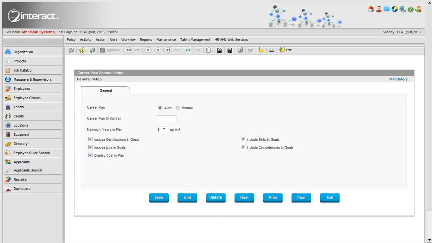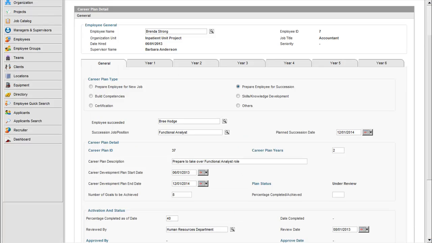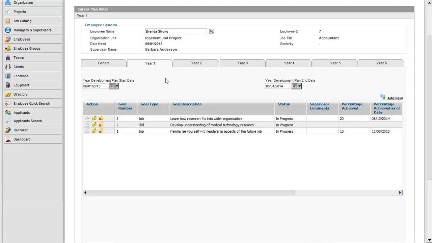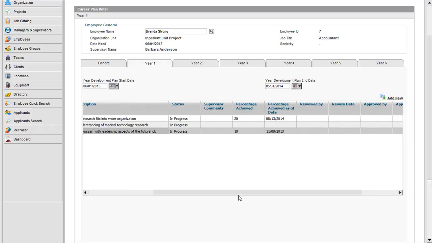You can include certifications in your goals, as well as jobs, costs, even skills and competencies. All of those can be included as goals in your career plan. So, if we look at a specific career plan, you'll notice first of all that the career plans can be defined for up to 6 years. For each year, you are going to have a set of goals, and each goal will then have its own set of objectives.